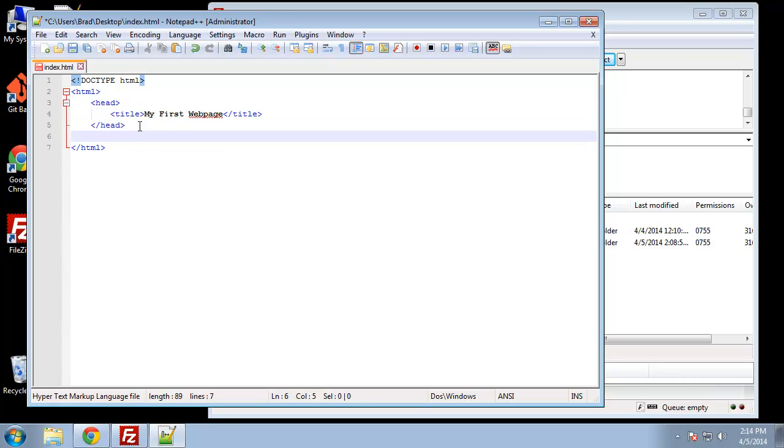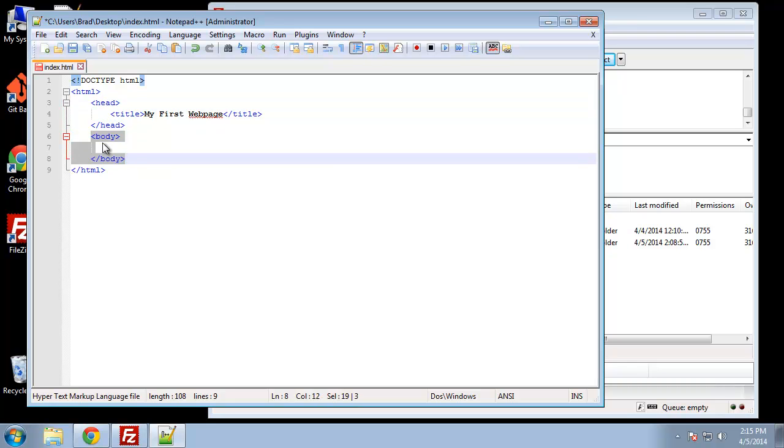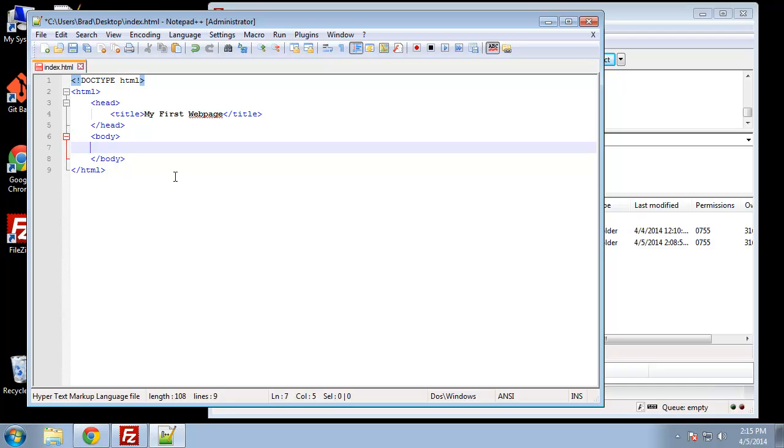Next we want the body tags. And the reason we're not indenting these is because they're on the same level as the head tags. If this body was inside here, then we would indent it, but it's not. So the body is basically just the web page.